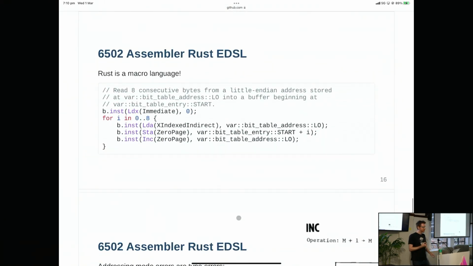And probably the most powerful feature is that Rust is now your macro language. So you can use Rust loops, say, to generate code dynamically, which makes it a lot more convenient to write programs for the NES. This is an example of using a Rust for loop to repeatedly generate the same block of code 8 times, using the loop counter as part of one of the static operator arguments.